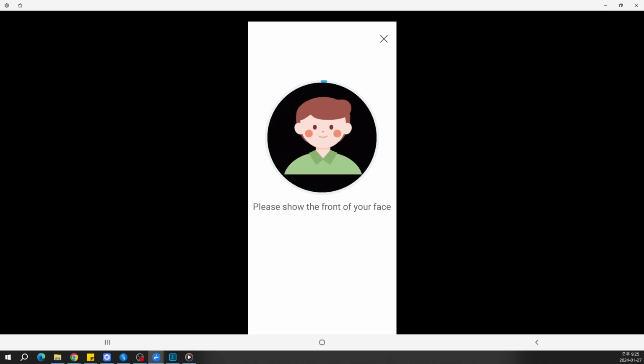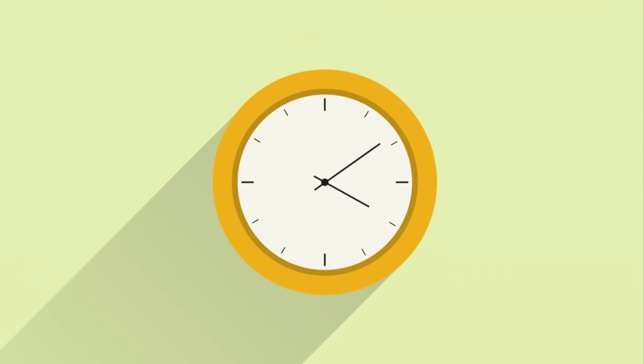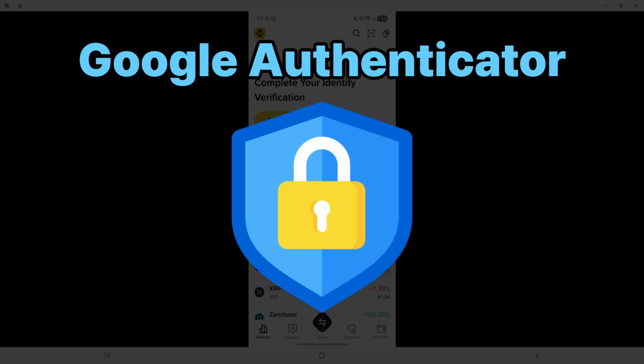Next, proceed with facial verification to confirm your identity. Follow the on-screen instructions, and complete the required actions step by step. Then, your identity verification submission will be completed. Now, the identity verification review will take about 1 hour. You will see the status change to verified. Now, let's set up Google Authenticator.